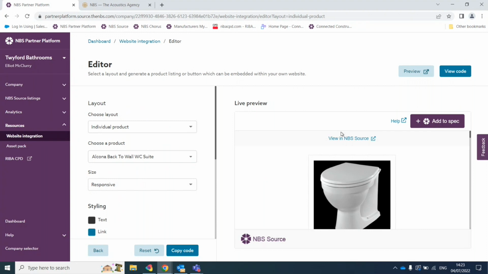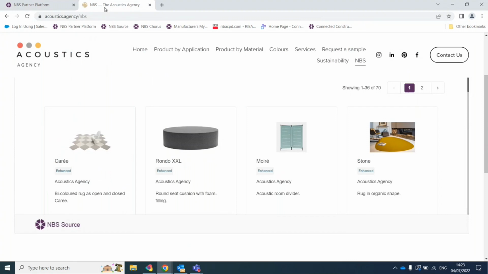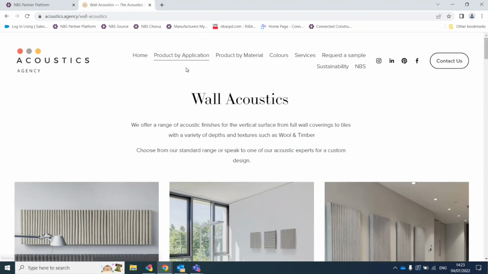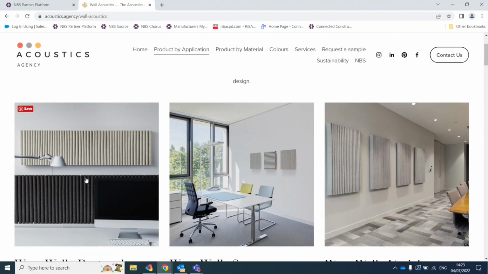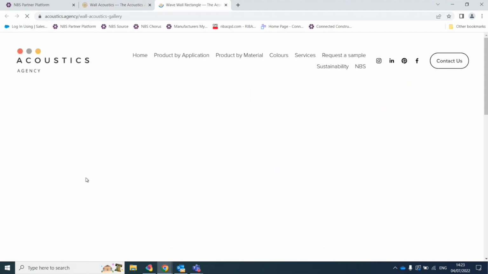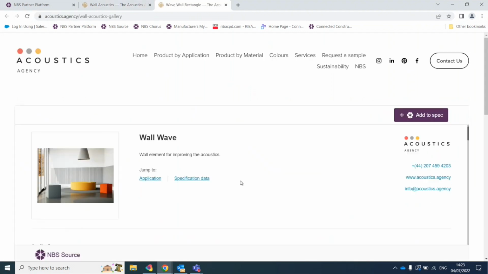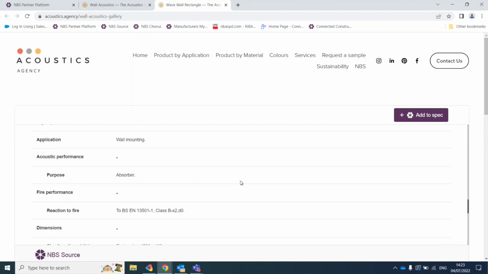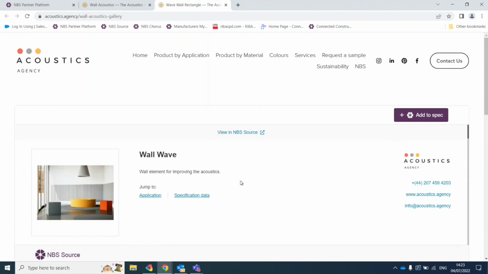the product directly in. Just to give you an example of that again, if I go back to this website and I just click on their products by application and then wall acoustics, they've also set it up on a separate basis as well. So if I just click on the first product in here, it'll open up the page exactly with that integration. So it appears exactly the same as it does on MBS Source, all the product information provided. And if a specifier knows that this is the product they want to add to their specification, simply click the add to spec button. You can see it's copied the product, right click and paste it into their specification.